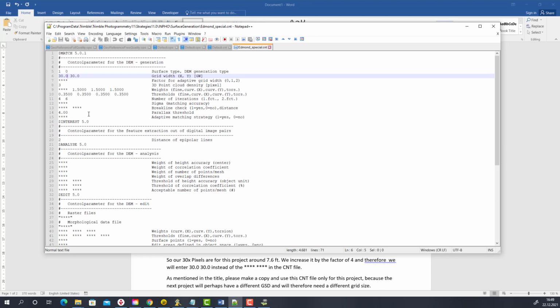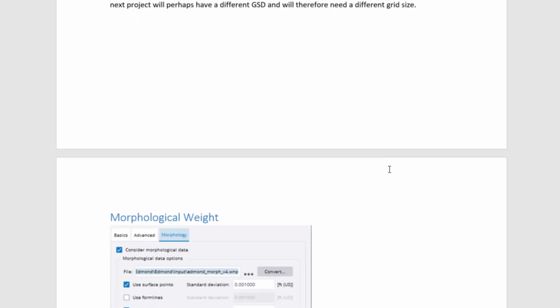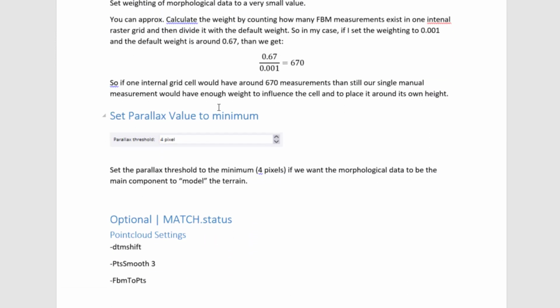Secondly, also, I have set the parallax threshold to the minimum, which is 4 pixels. This is the value that you can see here in the parallax threshold settings. So here I reduced this. Even though I was using terrain model undulating, I have set this to 4 because I want that my morphological data is the main component to model my terrain in this area, and that's why I have also changed this in the CNT file. Yeah, so this is also CNT file entry, just that we are aware.